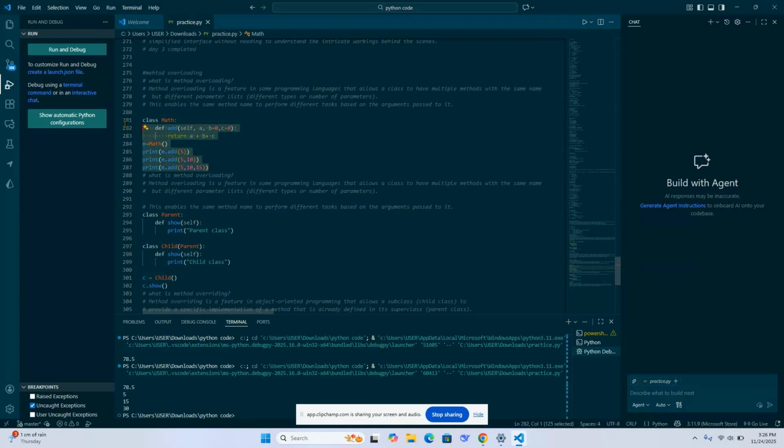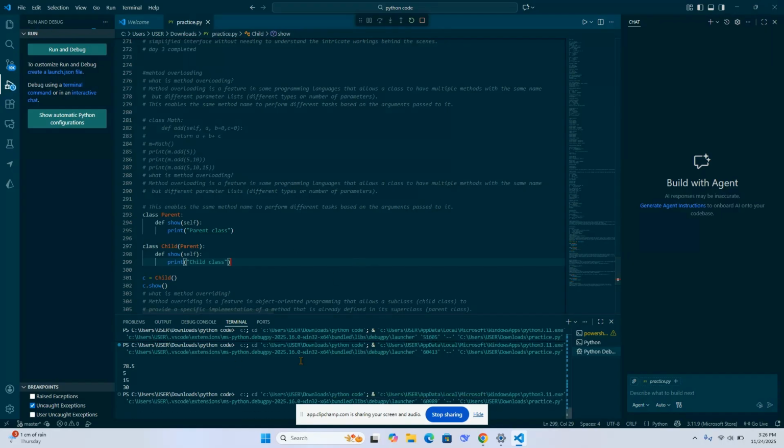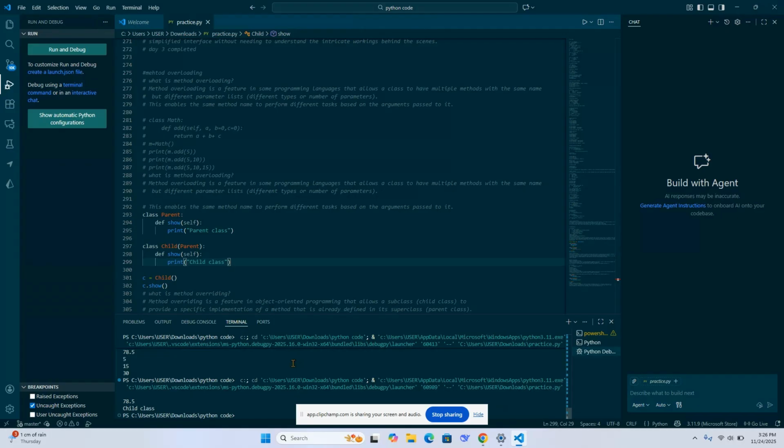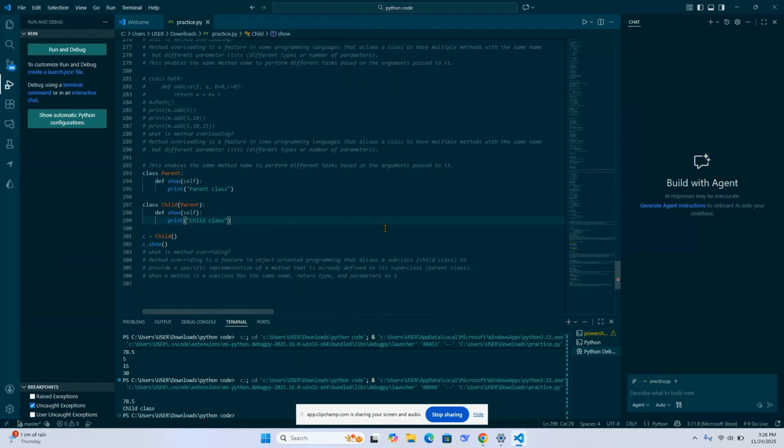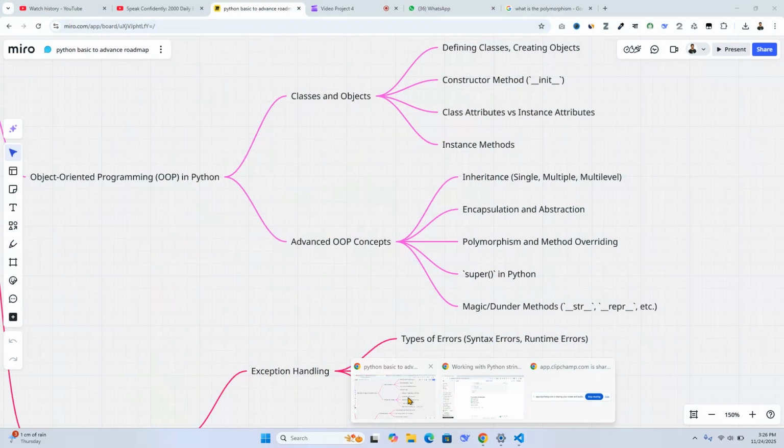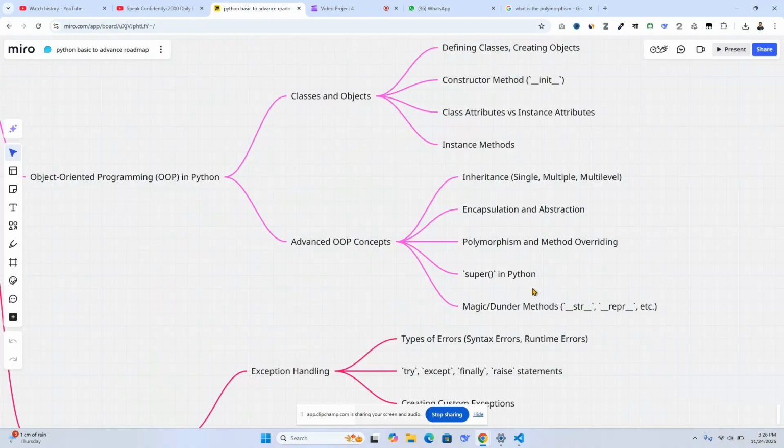I already gave you another example, so I have to comment this one. Then now run this again. The child class is overriding here. So guys, this is our completed and finished concept of OOP.